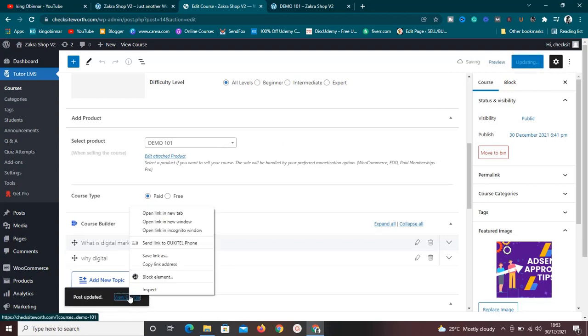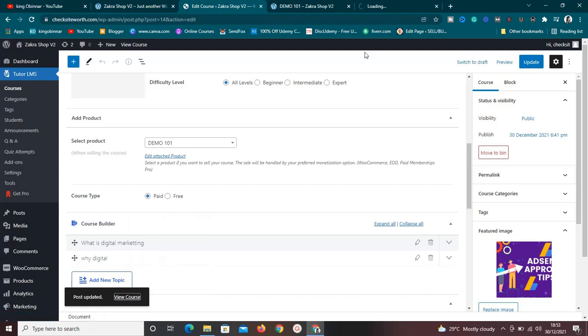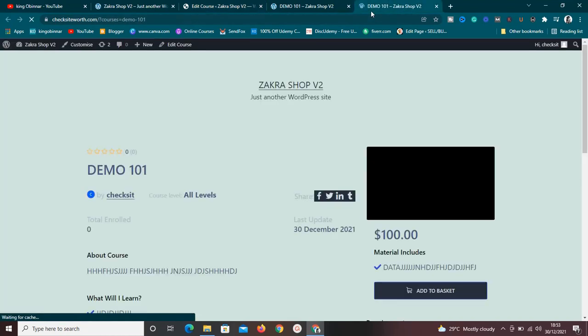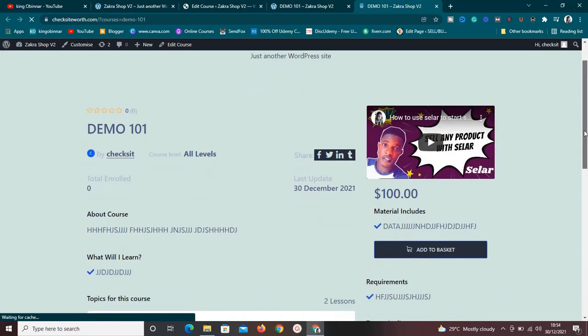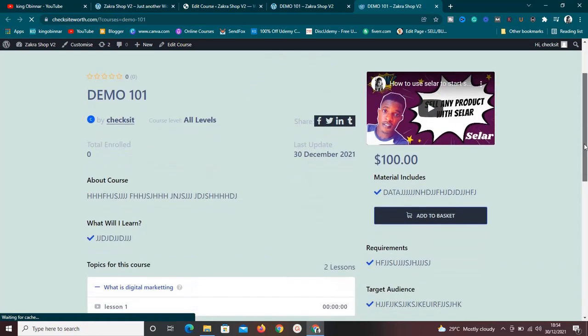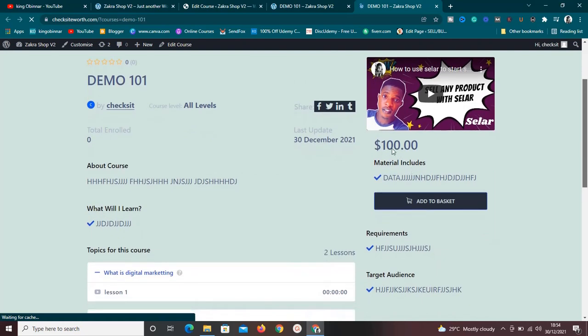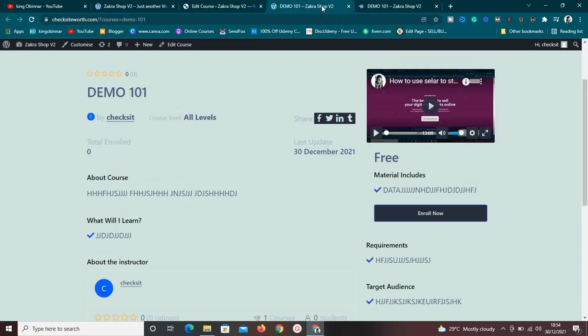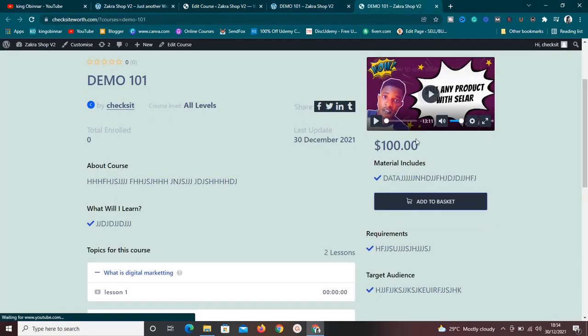Now let's view the course again on a new tab. Okay, so this is the course on a new tab. Now as you can see, everything is working, and it's very easy to set up, and it's working perfectly. As you can see, the course now is a paid course, whereas before it was made available for free because we had not done the steps we just did. But right now it's a paid course, and as you can see, it's $100, and they can add it to cart and shop immediately.